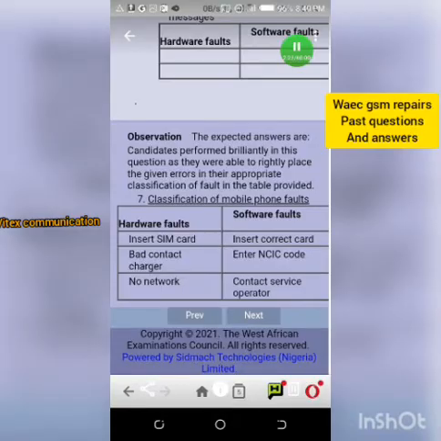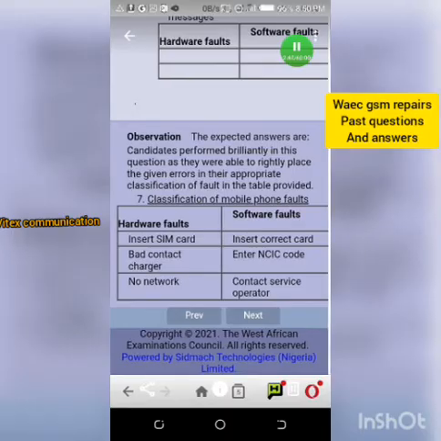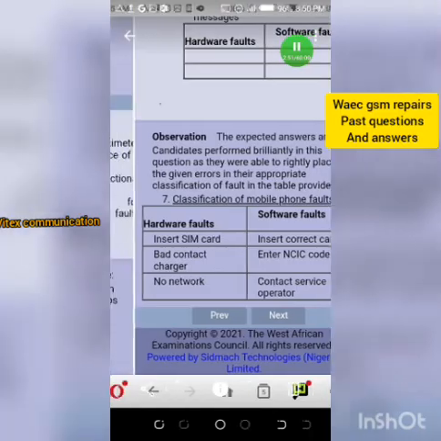What about the software faults, on the other hand? The software faults are insert correct card. That is a software problem. Enter NCIC code. That is a software problem. And lastly, contact service operator. So that's just the difference between the hardware faults and software faults as they are being classified. So it is very important to know this. Simple.